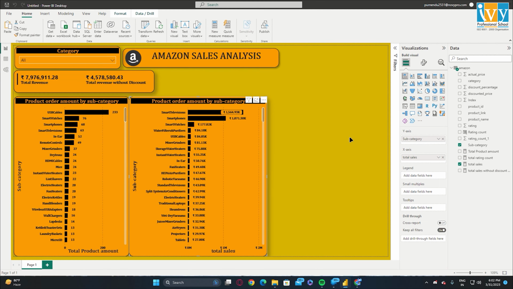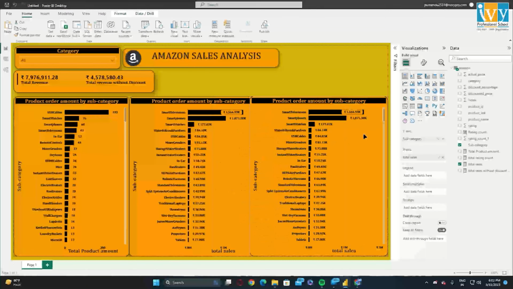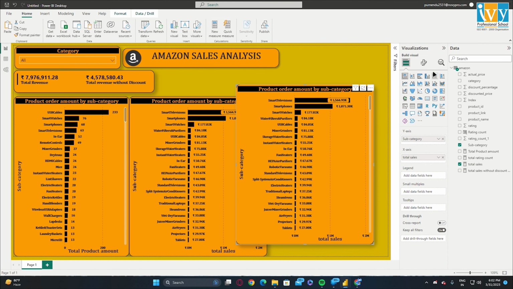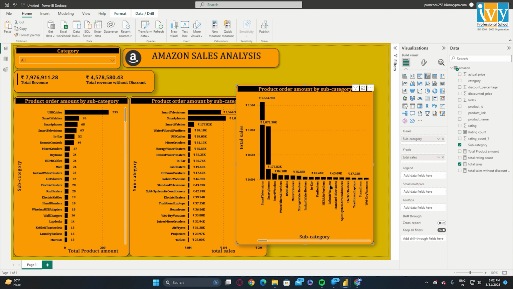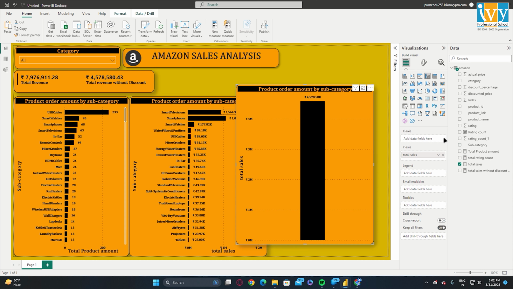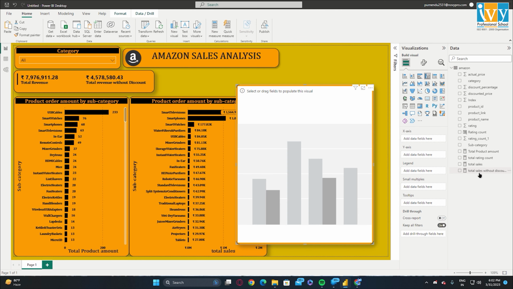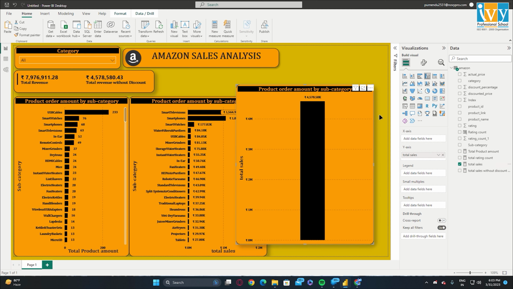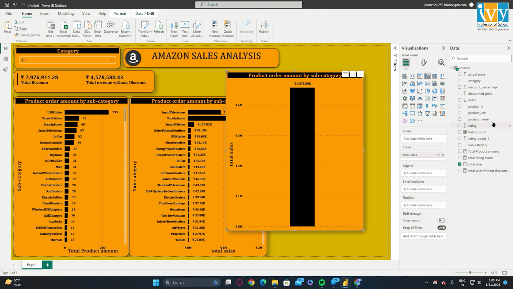Next, we create our column chart. Same, just copy paste and select the column chart. Not sales, total revenue, which is total sales. Total sales. And here I just place all the category. Where is the category? Yeah.